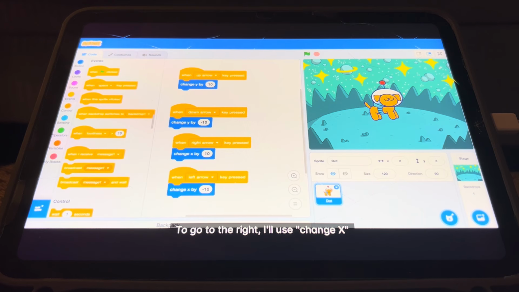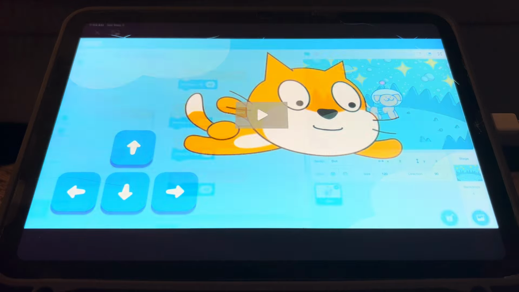To go to the right, I'll use change X. To move it left, I'll use -10. Pick your own character and start moving.